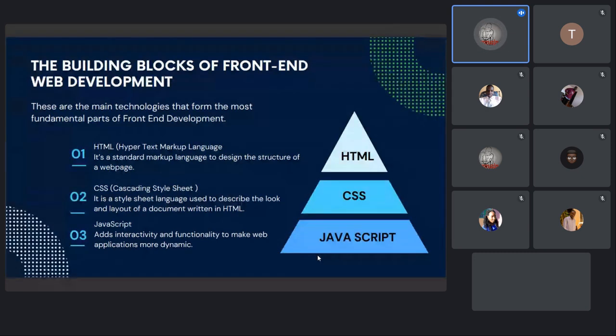JavaScript is a programming language. The first one, HTML, is a markup language, and I'll be explaining what a markup language is. CSS is a styling language. So these two, HTML and CSS, are not programming languages. That's something that you need to take note of. But JavaScript is a programming language, and it's used to add functionality and interactivity to our systems or our web applications.